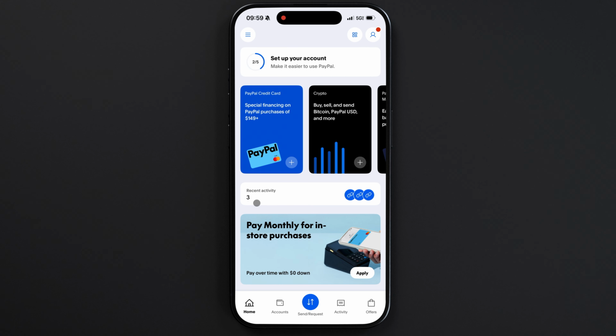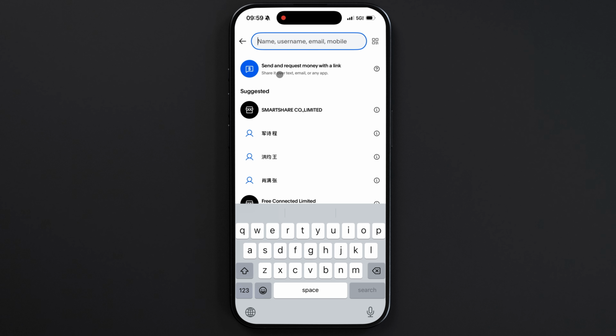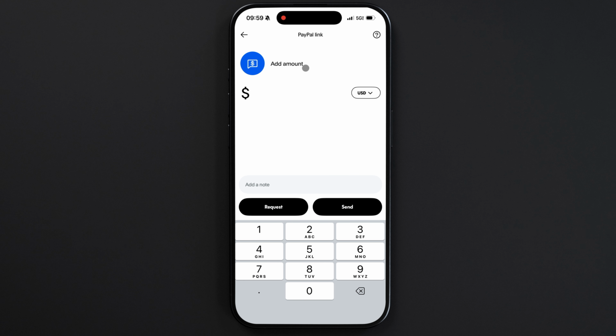Go to the PayPal app on your phone, and then on the bottom we'll tap Send and Request. You'll see suggested contacts on this page, and on the very top you should see an option to send and request money with a link. If that doesn't show for some reason, you can also go to the search bar, and the link option should be available there as well.